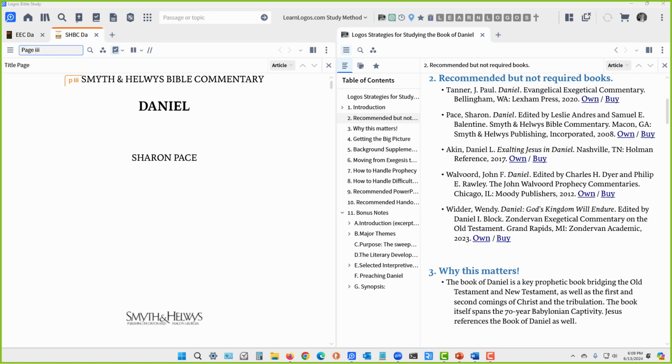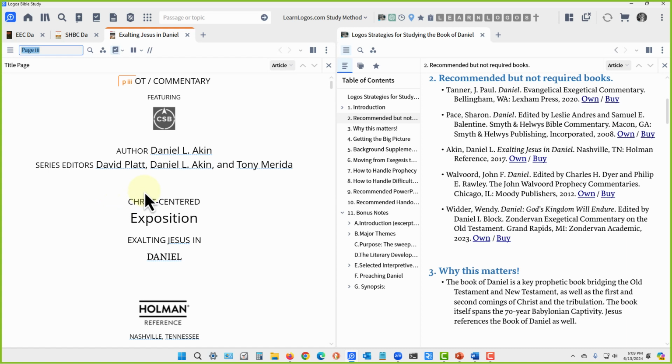And then the third resource that we're looking at is Daniel Akin, Exalting Jesus. The reason I like this particular series is it's very practical and it's very focused on Christ. So you're going to find a lot of good examples and just good things that can help explain the text practically. And that's what makes this resource really useful.